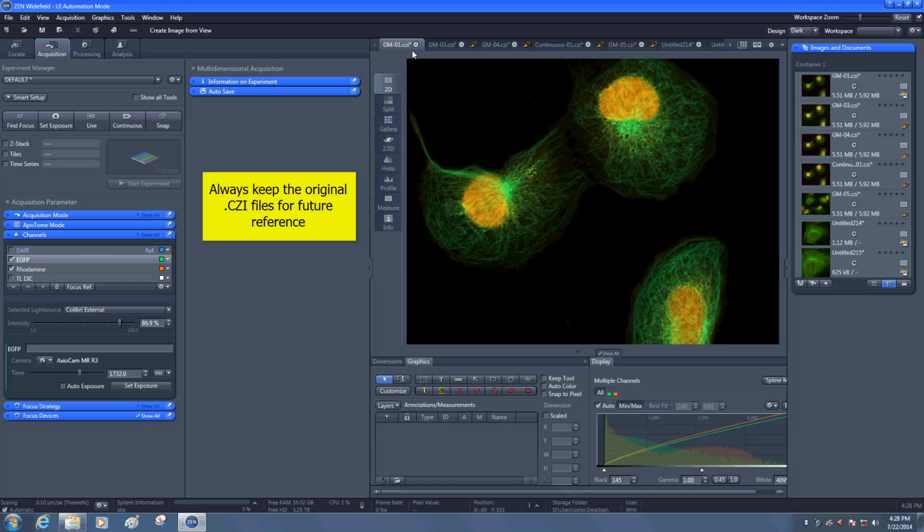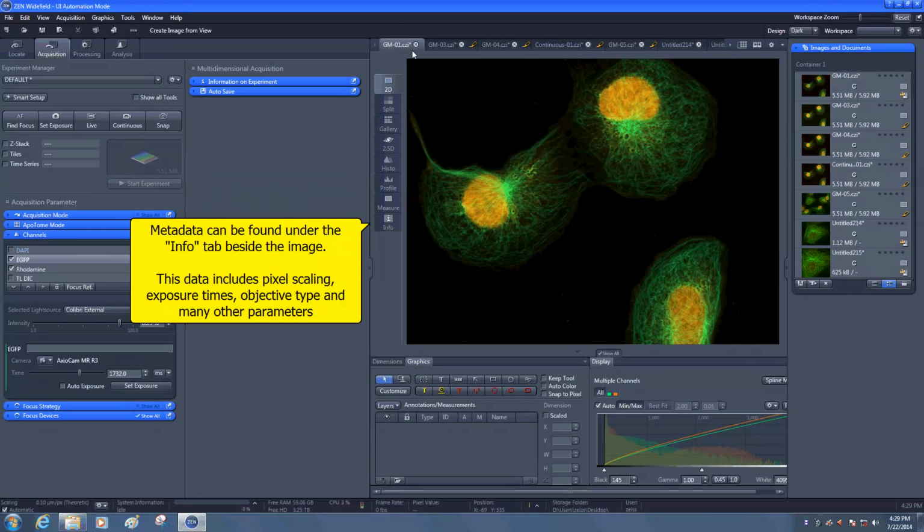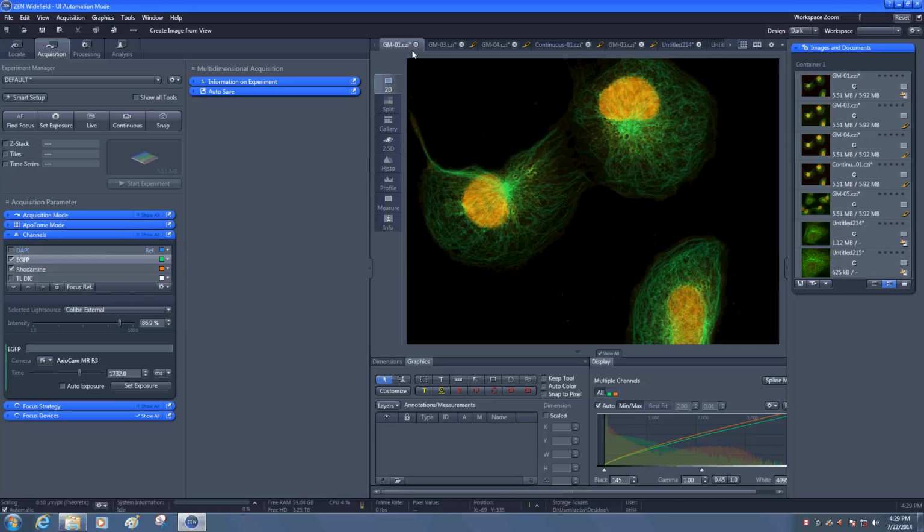I always suggest that you save your original data in the CZI file type in addition to any other file type that you might want to use for publishing. The reason for this is that all of the associated metadata is stored with the image in this file type, and you'll never be concerned about finding the pixel scaling, for example, if you have the original data.